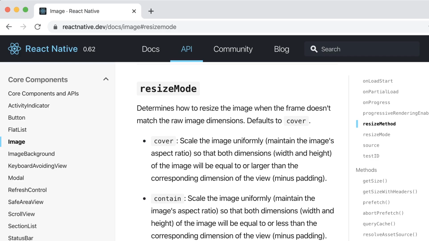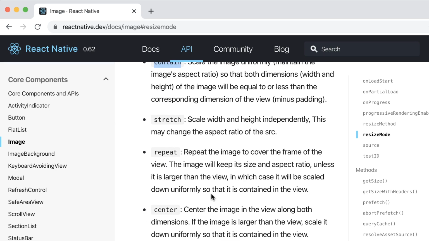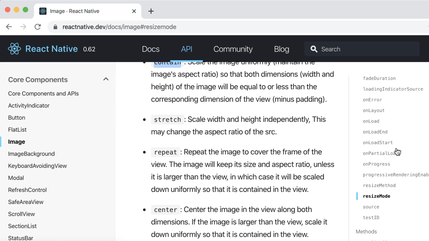Another useful prop is resize mode, which is used if the dimensions of our image is different from the dimensions we specify. So here we have various resize modes. We have cover, contain, stretch, repeat, and so on. These are the same resize modes we have in web applications. We also have a bunch of events like onLoadEnd, onLoadStart, and so on. With these, we can tap into certain moments when an image is being loaded.